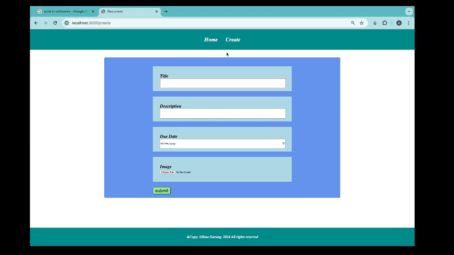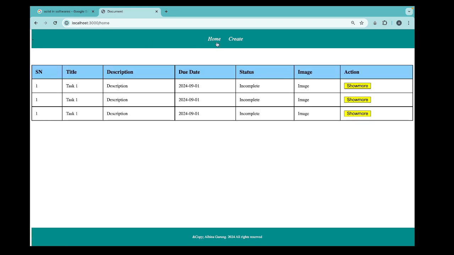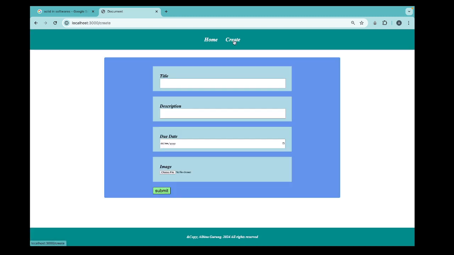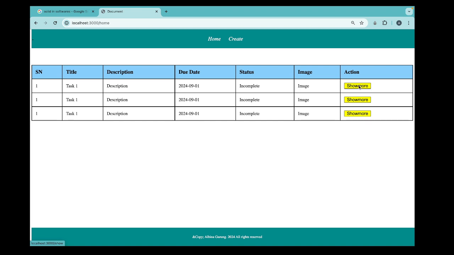So that's all for the UI part of our application. This is our final UI. Basically we will have three pages: home page, create page, and show more page. All these pages will let us do all the CRUD operations: create, read, update, and delete. Until now we have just seen the UI, and from the upcoming videos, from video 5, we will see the backend, all the database configuration and all the CRUD operations in real life. That's all guys for today.